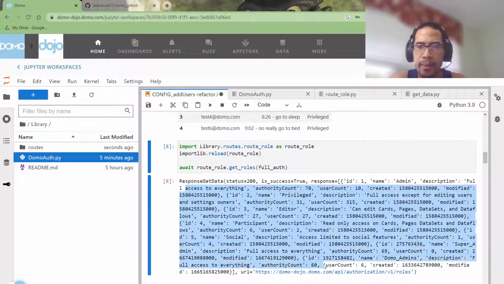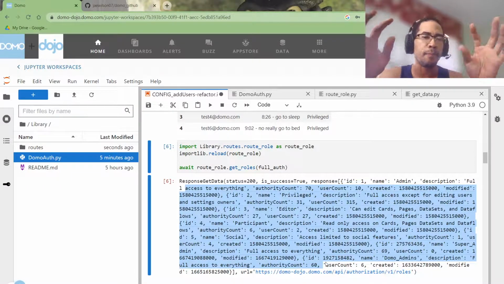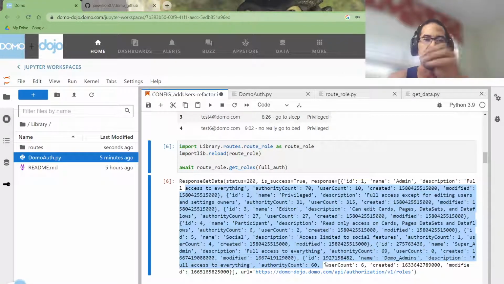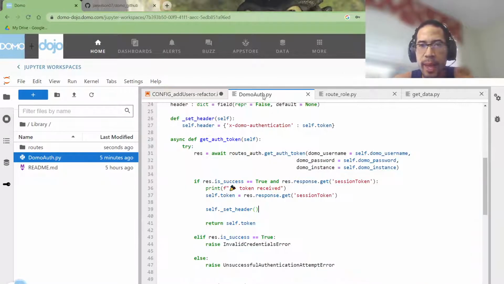Here, success. We got our roles. Okay, let me stop this tutorial before it gets too long. So what did we look at? We looked at extending the full auth class to get or set the headers, right?